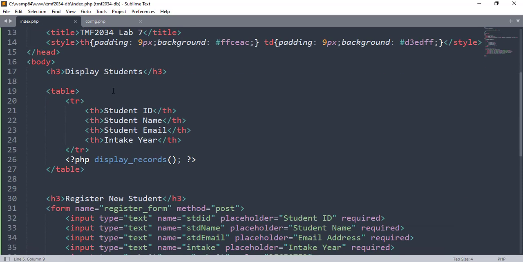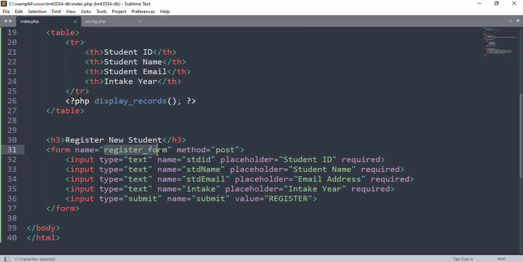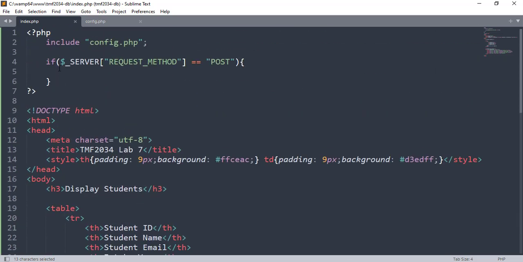So we have to differentiate between the forms also. This is a registration form, this is a delete form, this is the update form. But now the first thing we are going to check is if it's a post method, whether the request method is post or get. We are using the post method.